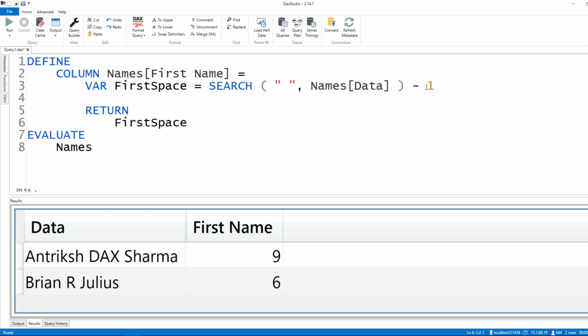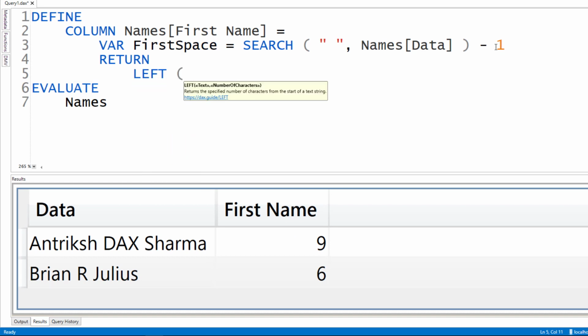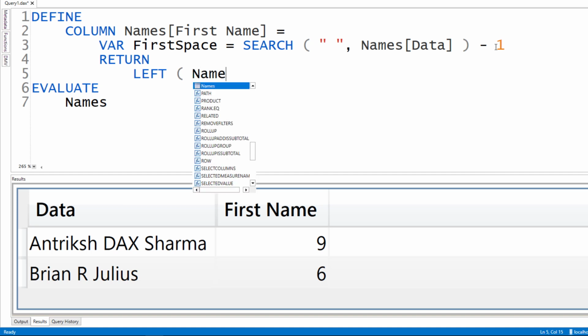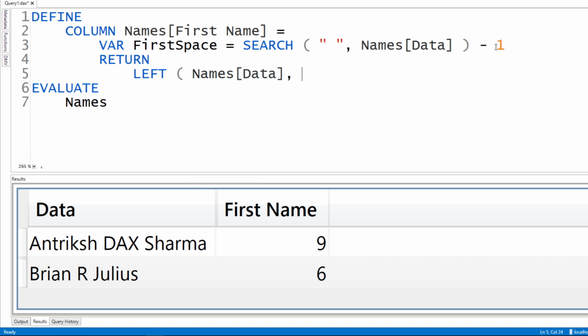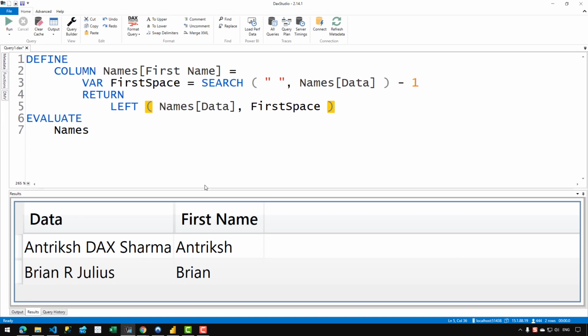To return the first word, what I need to write is basically use the LEFT function, and then I can write the text string from which I want to extract the first name, and that is Names[Data]. Then I provide the number of characters that I want to extract, so I can write FirstSpace, and let's close this. If I click F5, you can see that I have retrieved the first name from that string. So that was how you can use the LEFT function for extracting the first name.